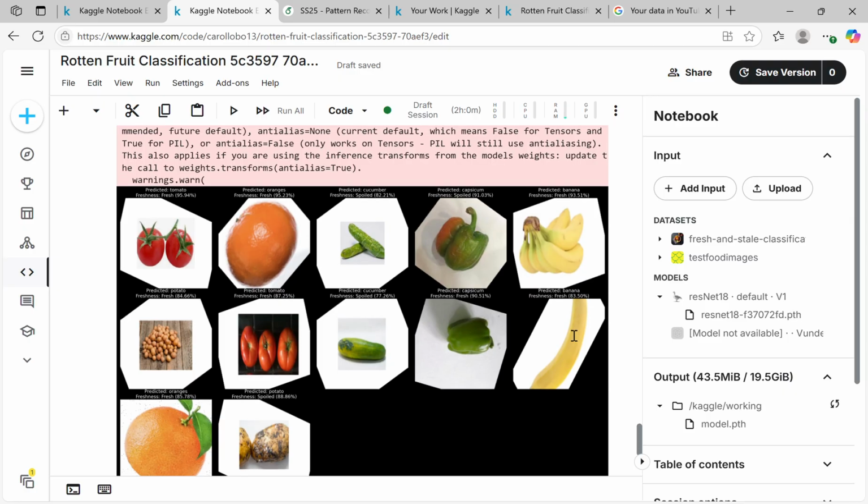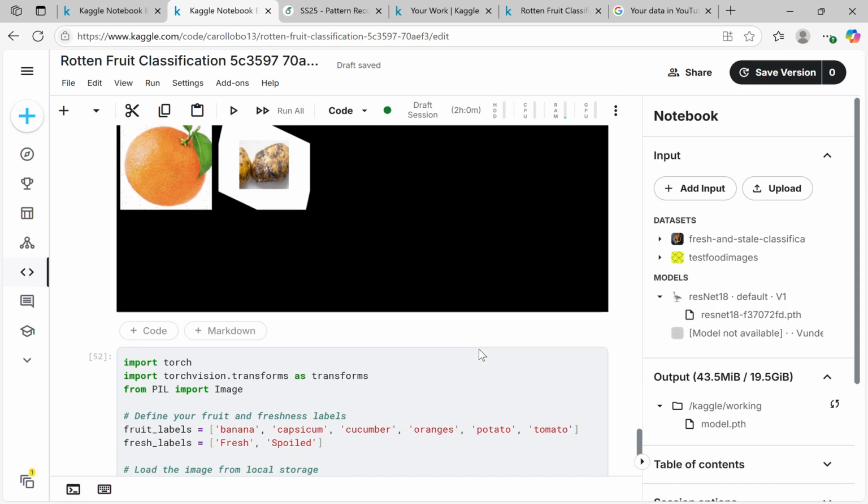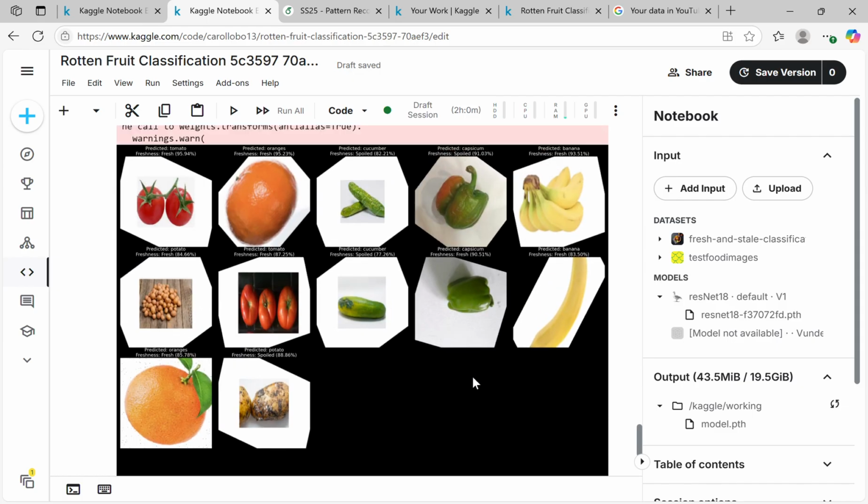So we can see this output displays a grid of 12 images, fruits like banana, tomato, and others, and whether its status is fresh or not. We can also see the predicted freshness equal to 95, given as a percentage, showing how the quality has been displayed here.